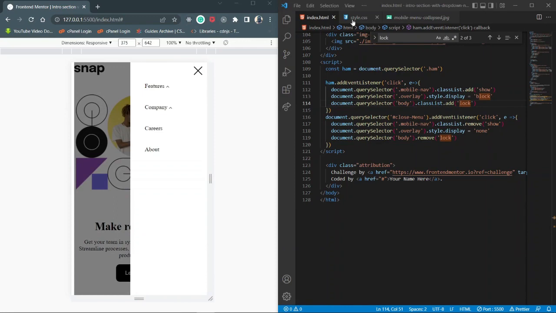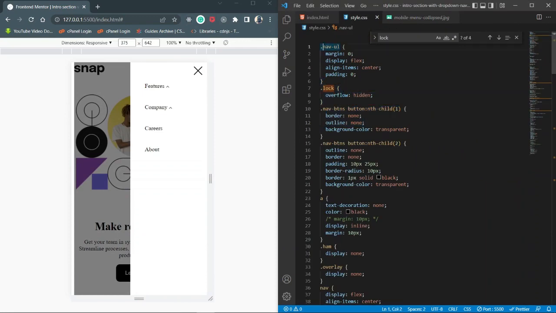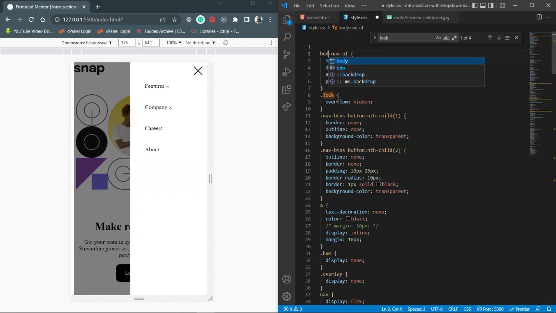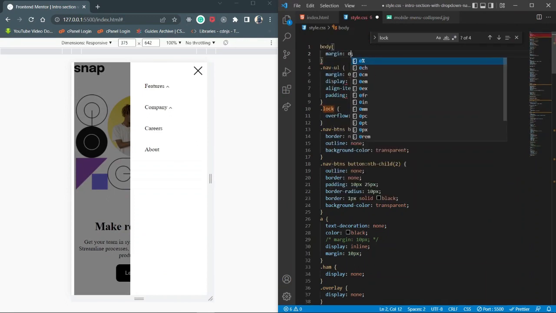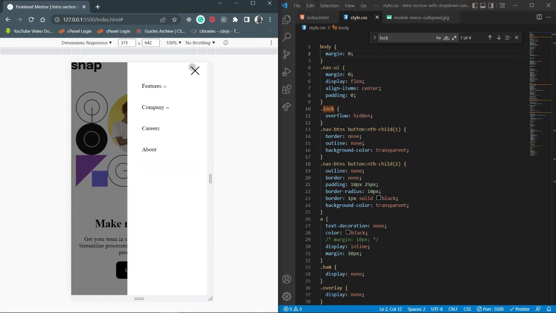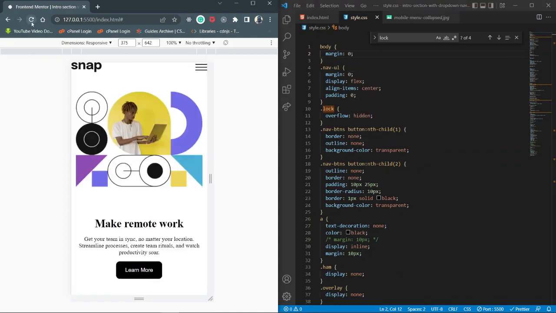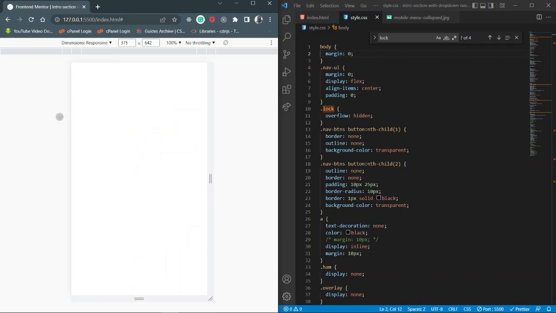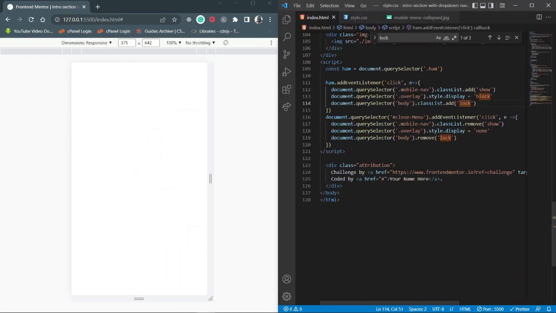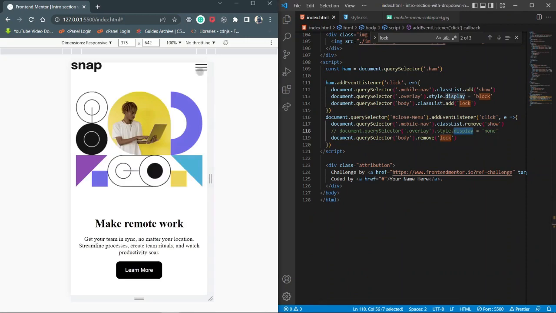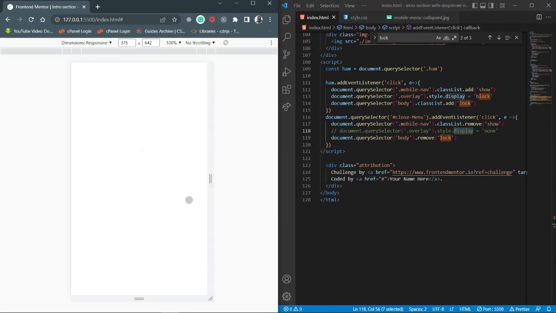This margin there is due to the body margin. So the body by default is not supposed to have any margin. So body, margin 0. Okay, good. Refresh. Let's refresh this. Why does everything go white? Okay, because we gave the overlay a display of none. I think that's why everything just goes white.